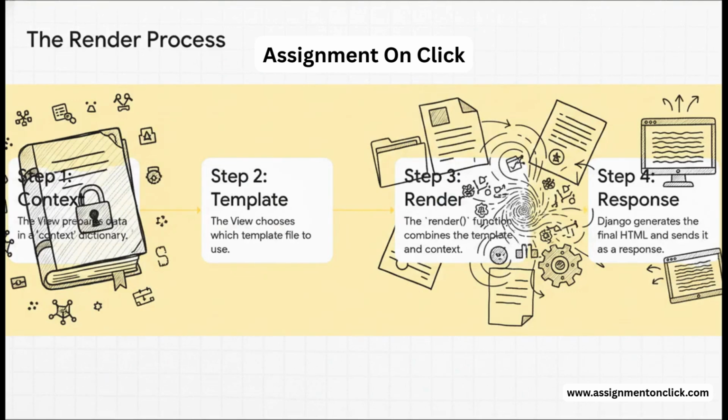So let's walk through that assembly line, step by step. First up, the view gets all the data ready and packs it into that context dictionary. Next, it picks which template file it wants to use, maybe index.html. Then, the powerhouse render function steps in. It takes the request, the template, and our context, and just merges them all together, and boom! The final step, Django generates the complete, final HTML and sends it right back to the user's browser.